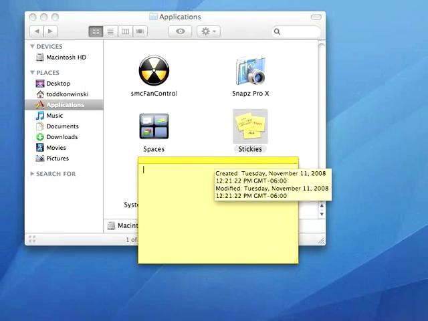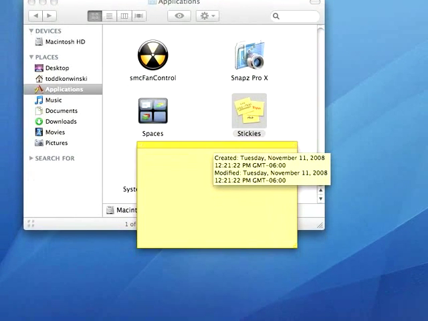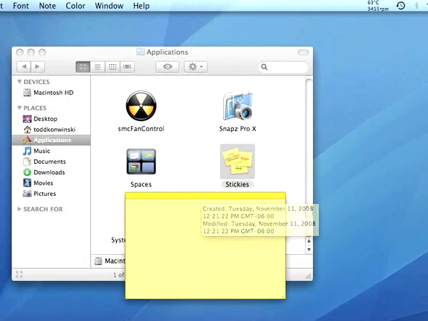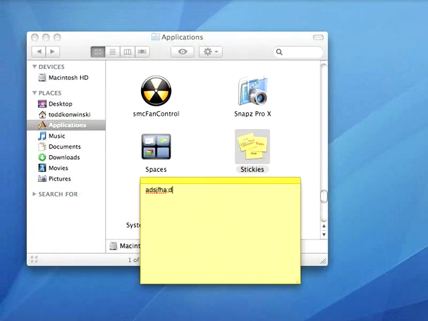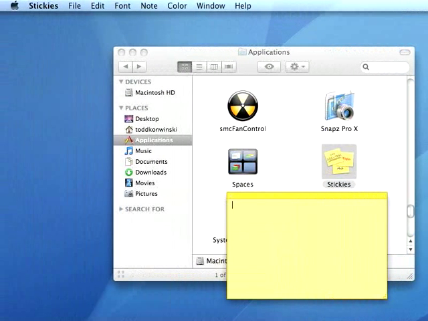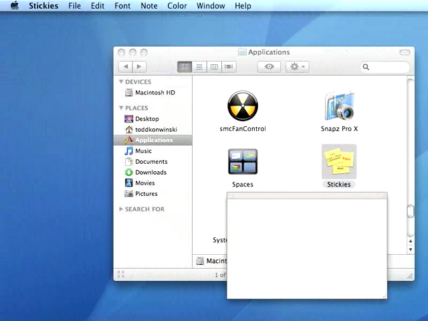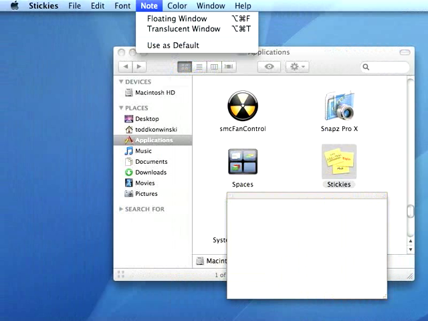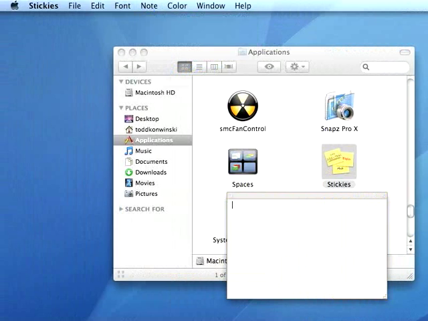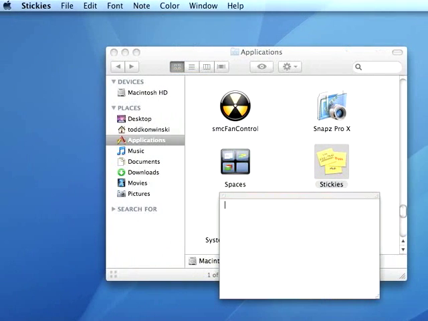So open Stickies, and then you should see the post-it note sticky right there on the screen. And you can type whatever in if you want, or leave it blank. Probably going to want to change the color, so go to the top and we'll pick gray, since that's closely related to the ScratchLIVE colors. You're also going to want to go to note and put on floating window. This will make sure it stays on top of all of the windows.